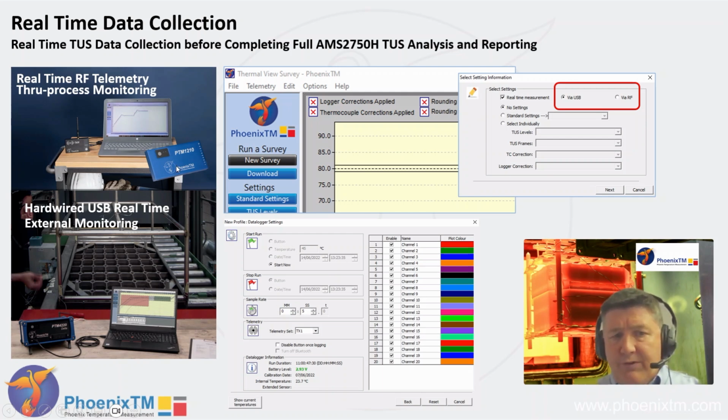Alternatively, you can use a conventional logger or a standalone logger like the PTM 4220 external to your furnace, and you can then trail the thermocouples into the furnace to your TUS frame, and then the data is transmitted from the data logger to the computer running the thermal view survey software using the hardwired USB link.